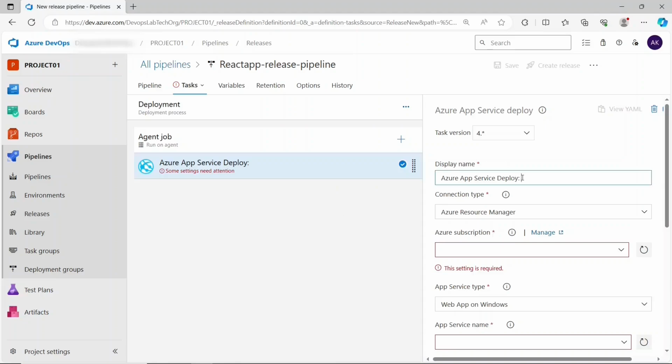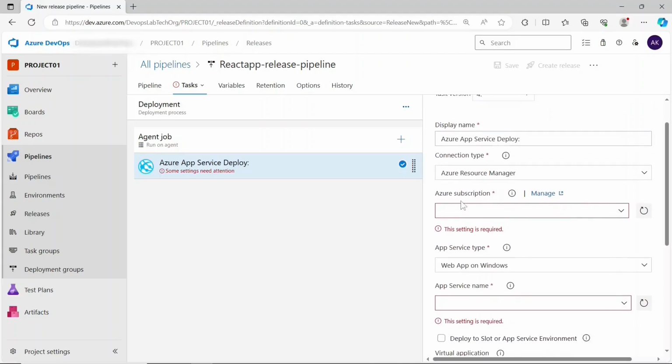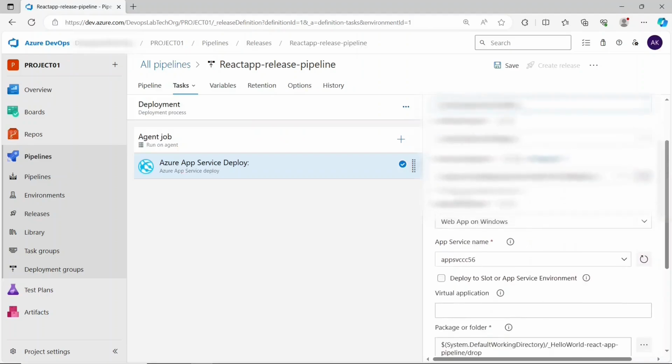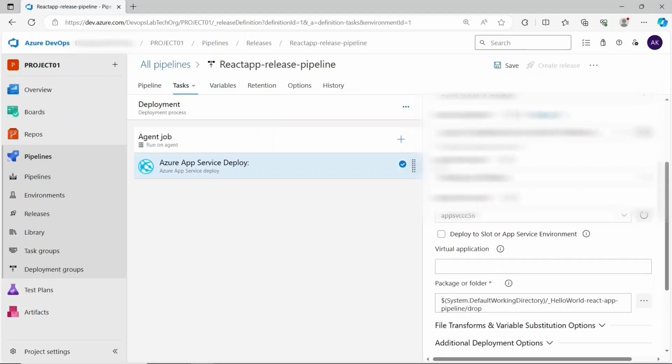So display name we can change it or we can leave it as it is. Connection type is Azure Resource Manager. It is correct. We have to select Azure subscription. Then we have to select app service type. Mine is web app on Windows. It is good for me. Now we have to select the app service name. So this is my app service name.